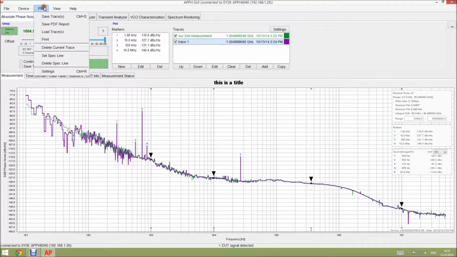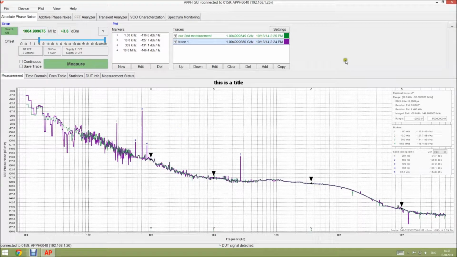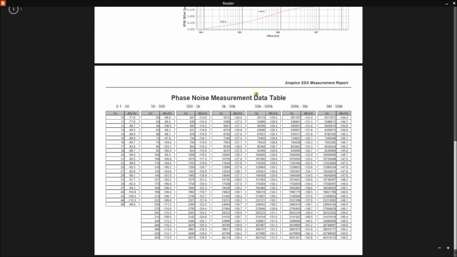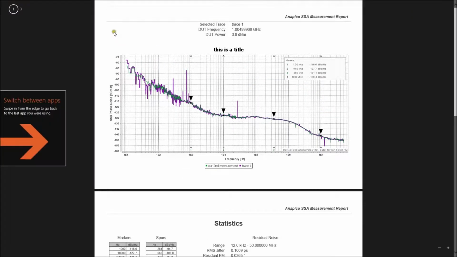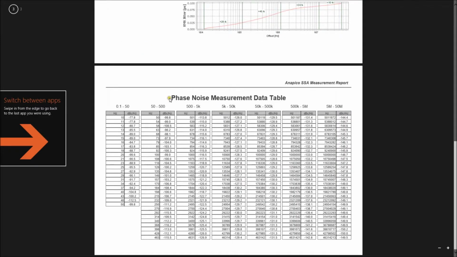We can also save it as a PDF report. Let's just overwrite this one at the desktop and look at it. It gives us first the plot itself with some information about the selected DUT. Then we have some statistical information again with the Allan deviation and the RMS jitter. Also a list of markers and the spurs that are detected. And also a table for the values of the measurement itself.